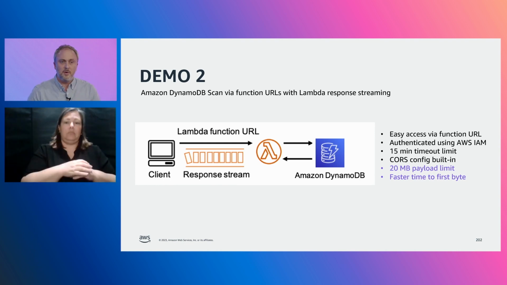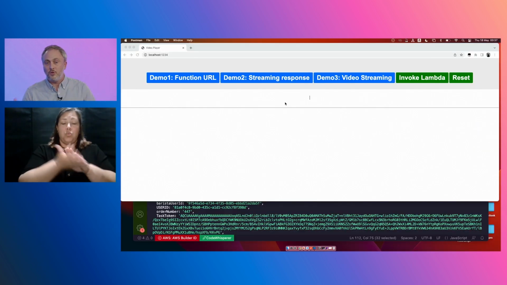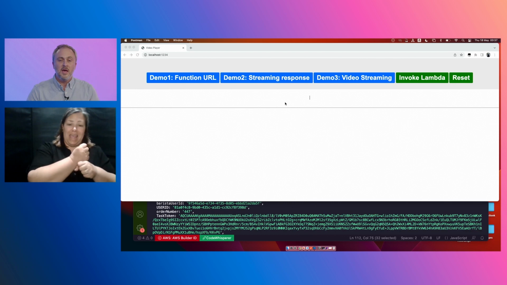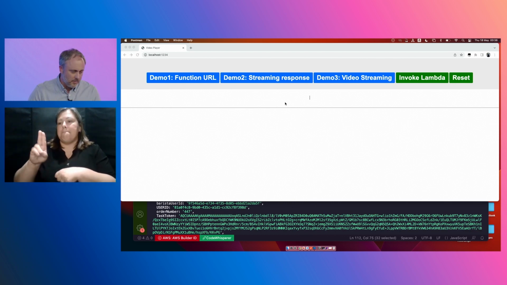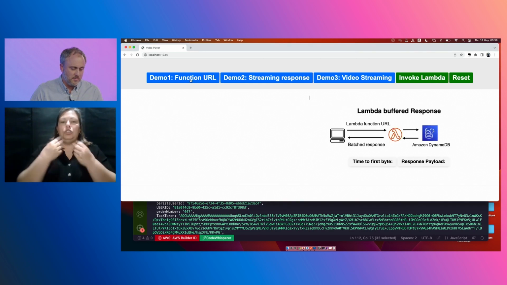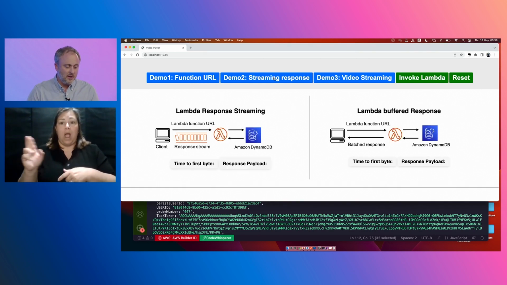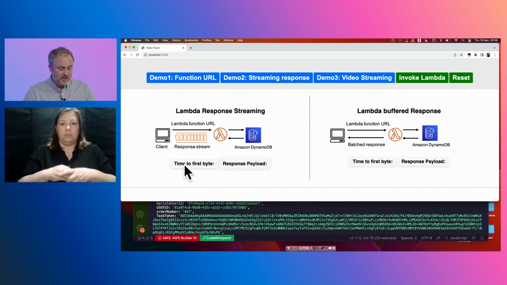I'm going to jump back to my demo now, and I'll show you the comparative time between running the same scan query in two different Lambda functions. One is returning my data using response streaming, and the other is returning it using what we now call buffered streaming, right? So I'll go back to the demo here. I'm going to run it. On the right, we see my Lambda buffered response, and on the left, we see my Lambda response streaming. Pay close attention here to the time to first byte and the payload, okay?